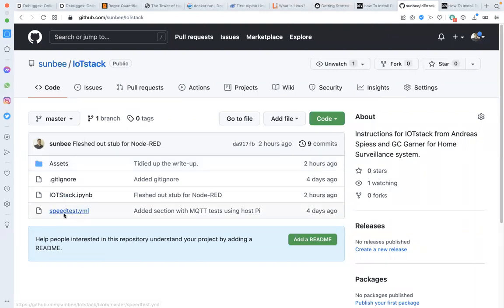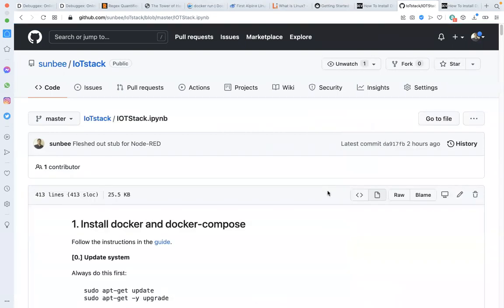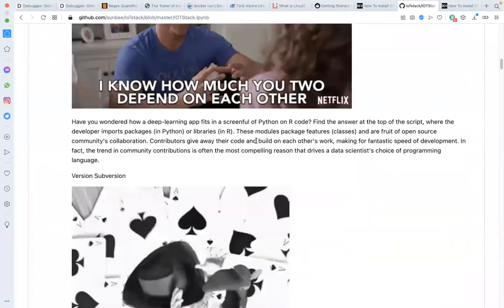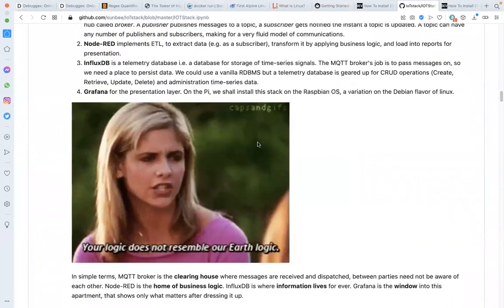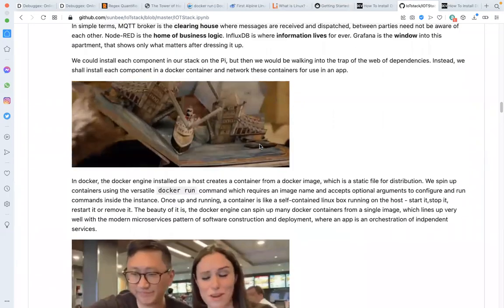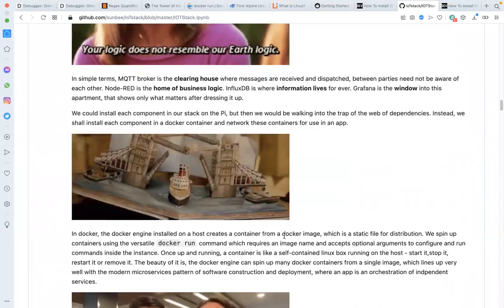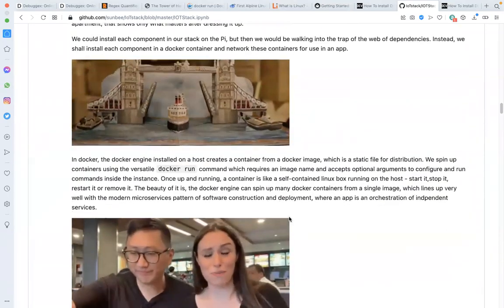And I've made available this YAML file in case you want to try the exercise that we just did. So it's in the Git repository, IoT stack, where I also have this Jupyter notebook that I'm sharing with you. So go ahead and grab the repository and feel free to run that test on your own. And that brings us back to our IoT stack and installing it with Docker.